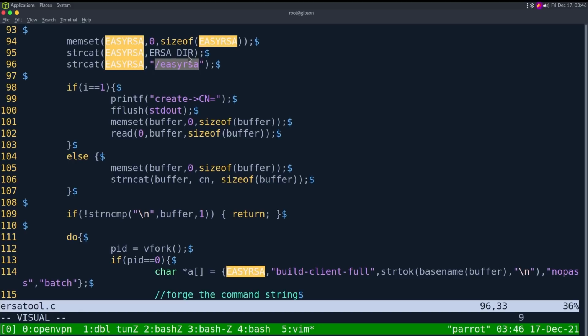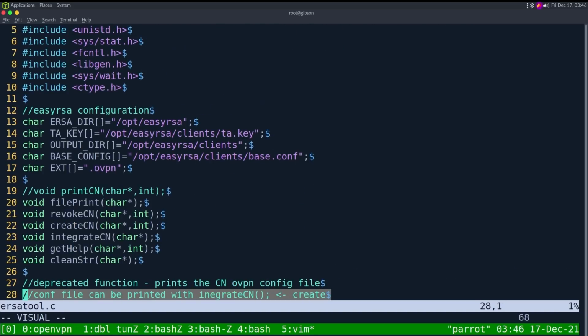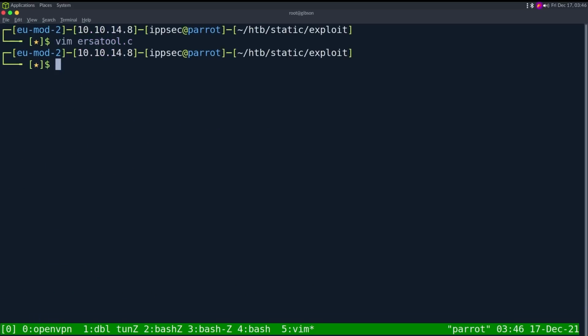With the format string vulnerability, we have the ability to write data into memory, and we can change variable values. So if we change this ERSA_dir from /opt/easy_rsa to like /dev/shm, then we're going to control the directory it's executing a binary from as root, and we can just create the file easy_rsa, make it a bash script, and have it execute bash and get code execution that way. So that is essentially going to be what we do.